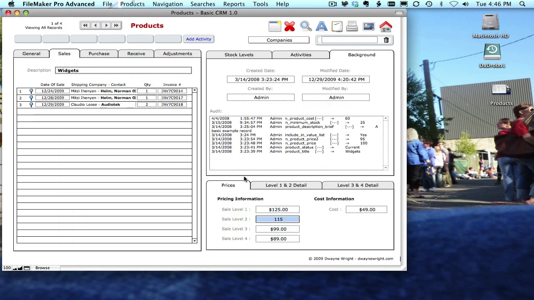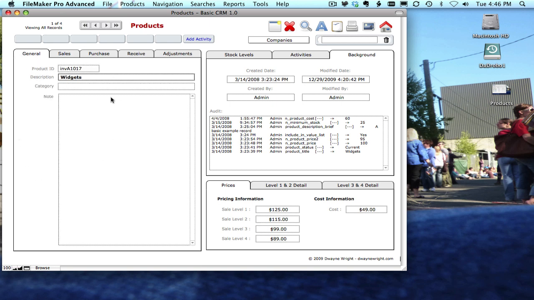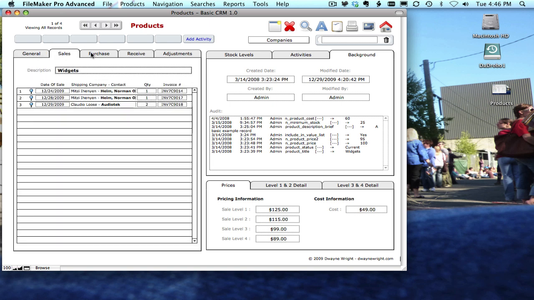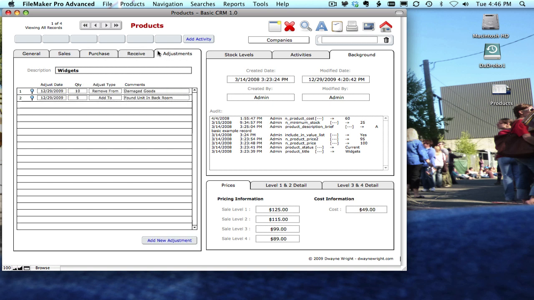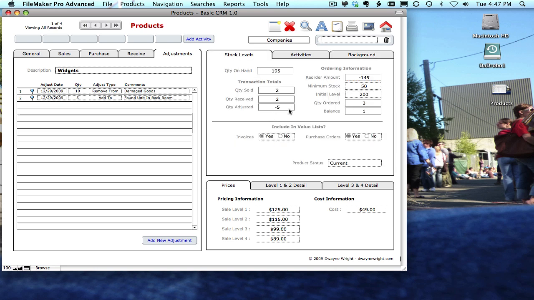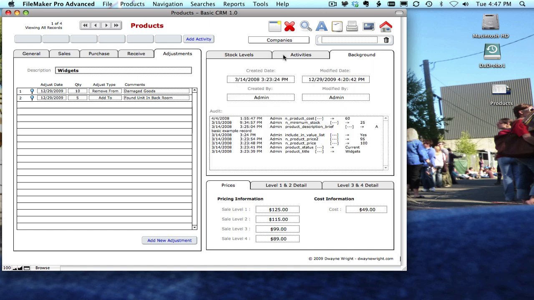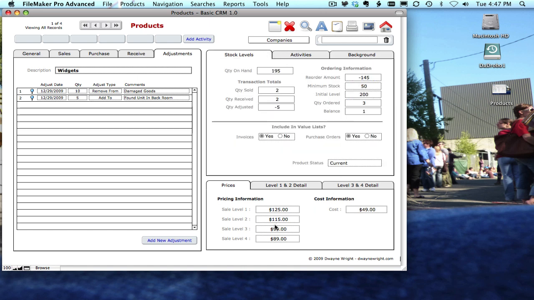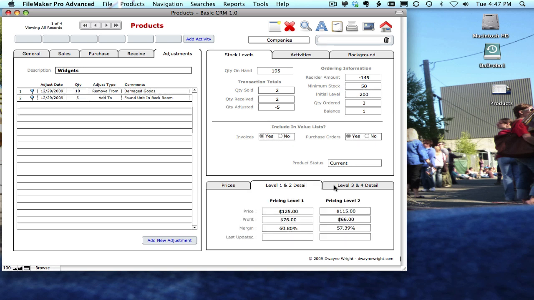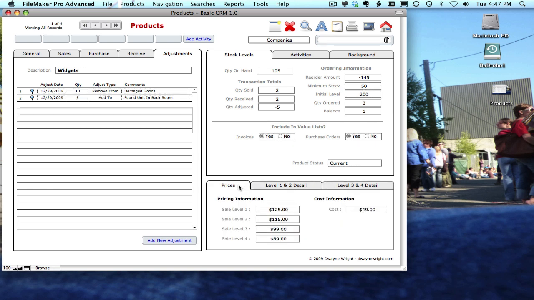And so that is the form view for the products module. The left-hand tab, general, related sales, related purchase orders, receiving transactions, and adjustments to inventory based upon positive or negative transactions such as spoilage or comp units. We have a stock levels tab, which shows our current inventory levels, activities that can be attached to a product, some background auditing information, 4 levels of pricing, along with additional details about those pricing. So that is the products module for InBusiness Basic CRM.